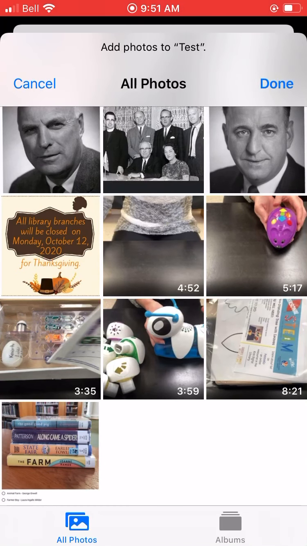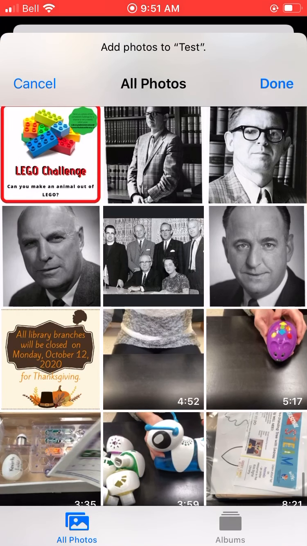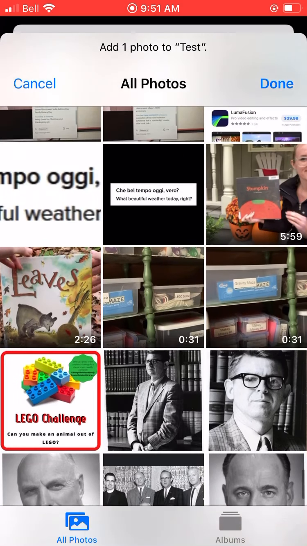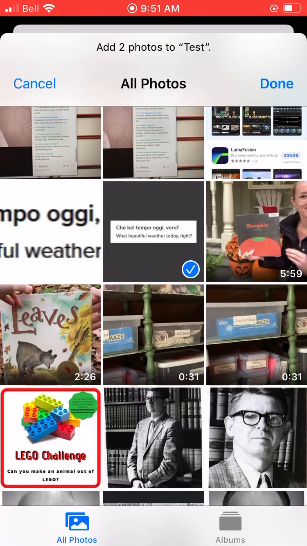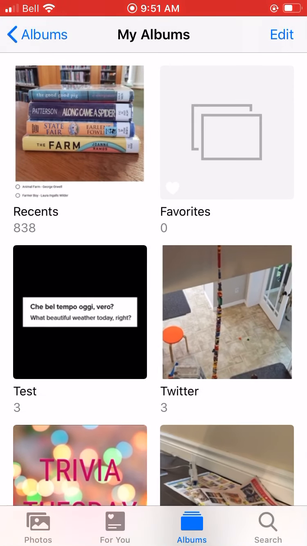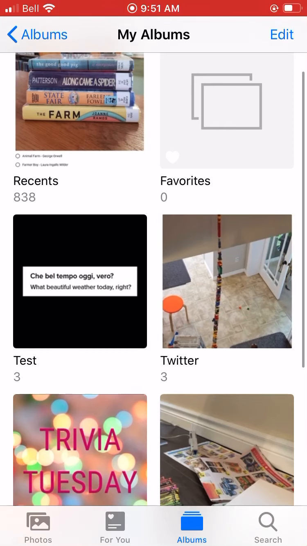Now you can go through and add photos and videos to this album. So you can click on any pictures you'd like and you'll see the blue check mark that indicates that you are now including this in your new album. Once you're satisfied with the amount of photos and videos that you've added, you can select Done. You've now created a new photo album, which you can see here, my test album.